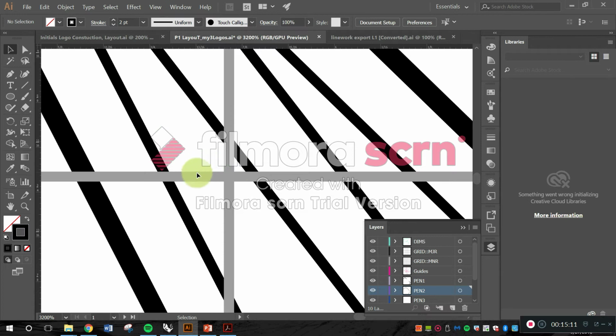I don't want that because remember, the grid is not part of the design. The grid is just there as a reference. Why is that? That's because of your layer order. On Illustrator, the layer that is at the bottom of your layer list is going to be at the bottom of your work. If we look into our layers, both of the grid layers are on top.